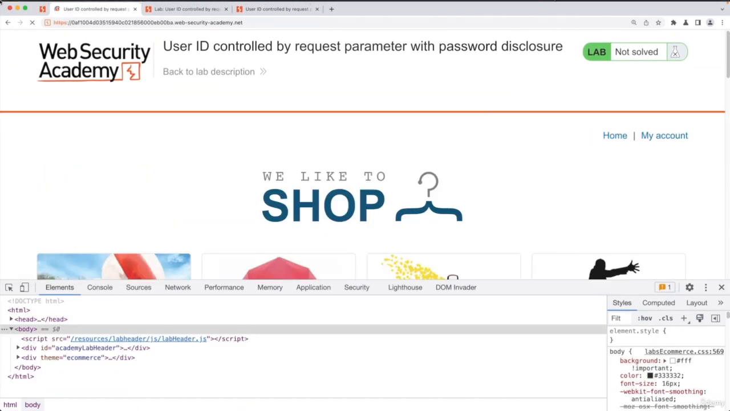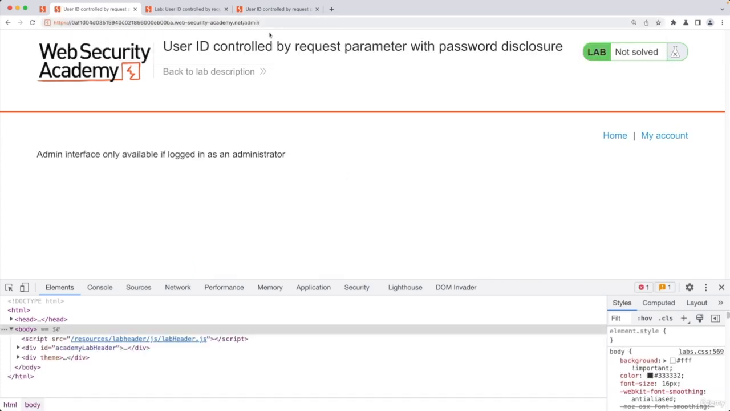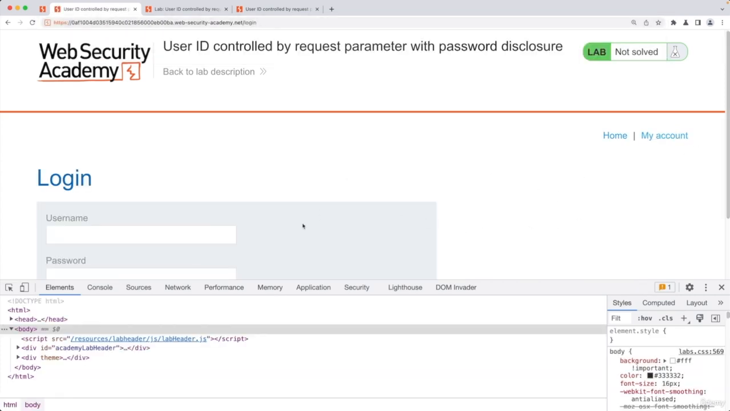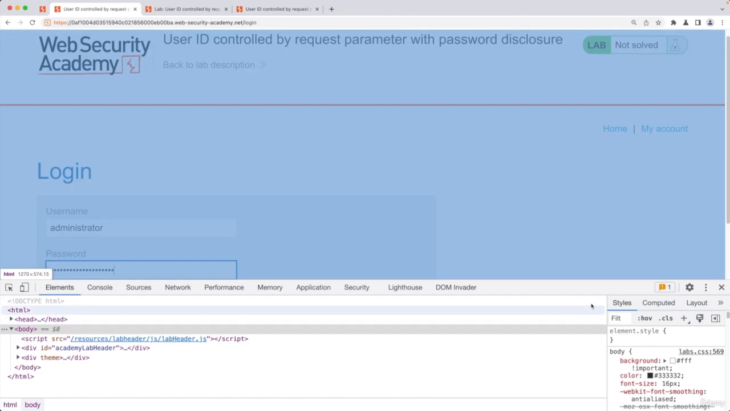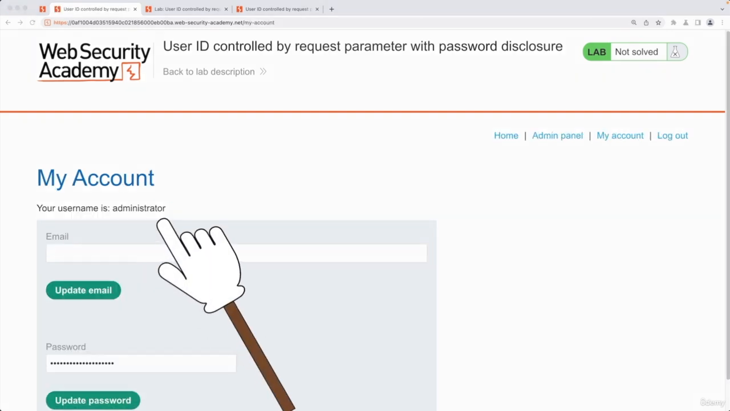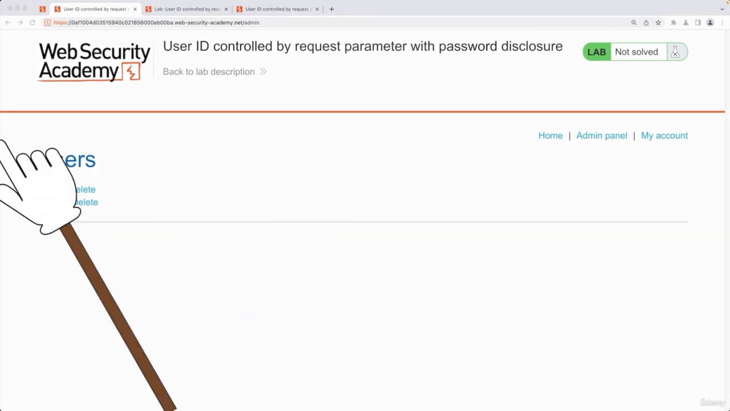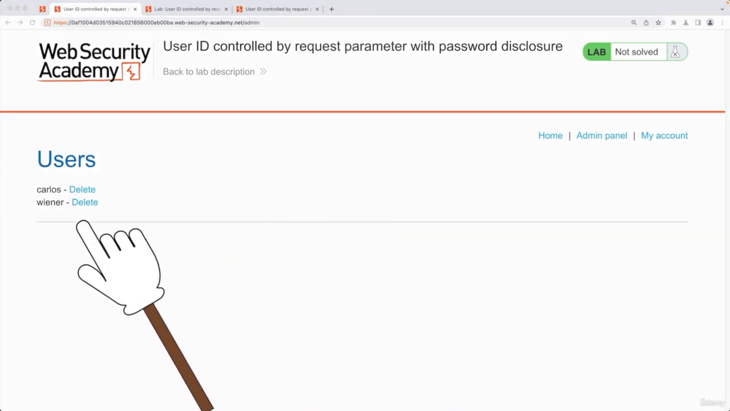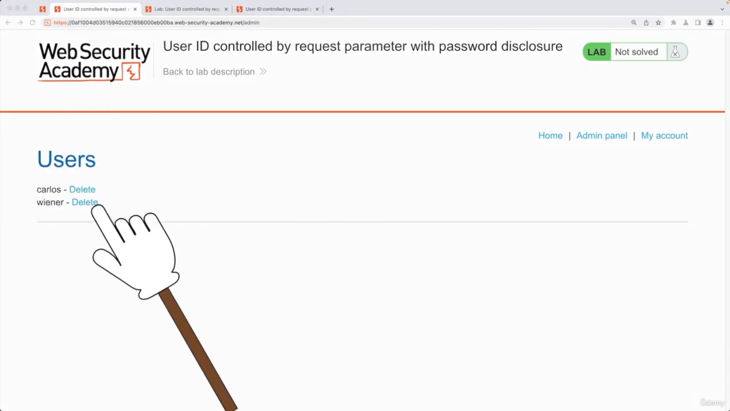So we're going to log out, go to the admin page. I'm assuming there is an admin page, and actually just log in with the username administrator and the password that I just copied. I'm going to close this and log in. And perfect. As you can see, now we are logged in as admin. We can go to the admin panel and delete users or use any functionality that is only available to the admin.